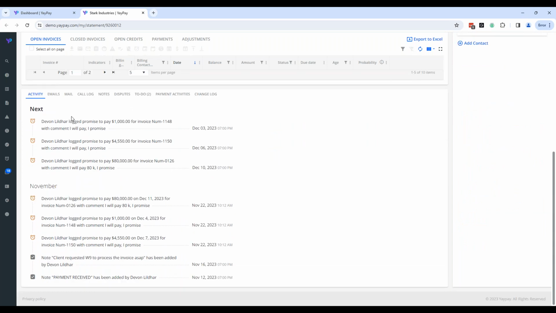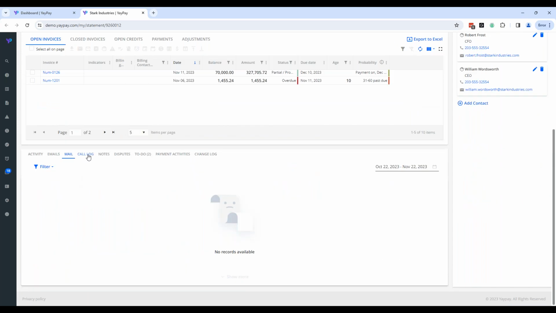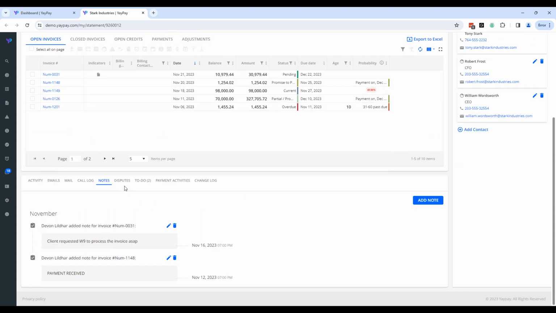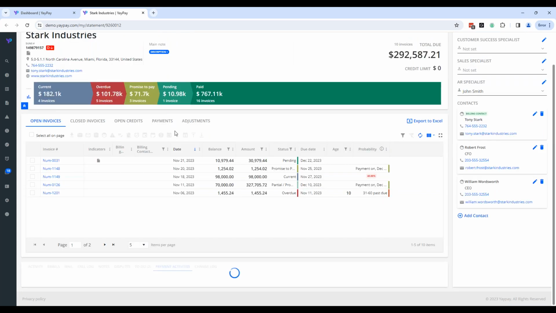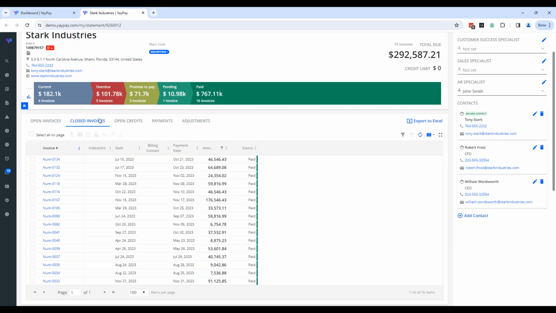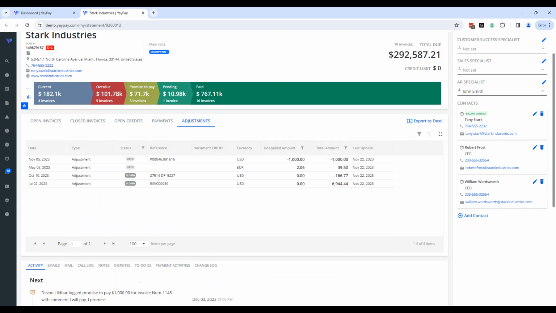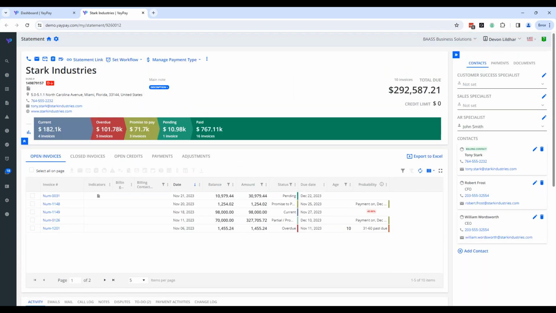And as we scroll down, we can actually see all of the activity associated with this specific customer, right? We can see any emails that have gone out, any pieces of mail that might have gone out. We can even log calls directly here, put notes on account, manage any disputes directly here, go through any to-dos, view any payment activity or any change logs, right? We can also do the same up here. We can see any closed invoices, open invoices, any payments that have been made, as well as any adjustments on invoices. So it provides some really great detail to anyone who needs to jump into that driver's seat.